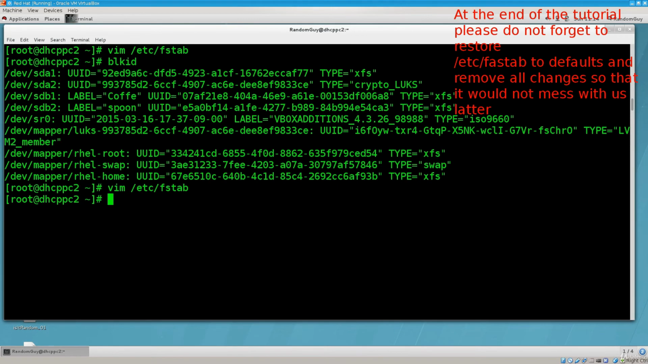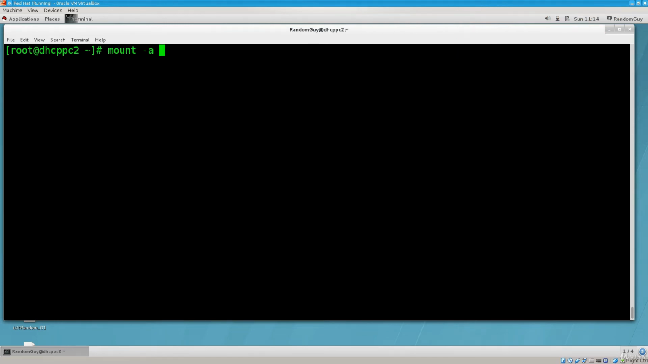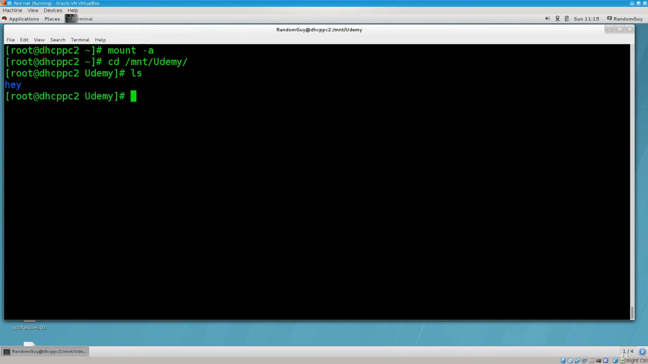Now that we have fstab up and running, you can clear the screen, and there is an option, mount -a, by which you're telling the system to mount everything that is mountable. Let's do that. No problems. Okay, let's go ahead and check whether the SDB2 is mounted properly. So let's go ahead and enter ls /mnt/Udemy. Hey, guess what? It is. It's right there. This is one way of checking it, of course. You definitely know that it is indeed there.